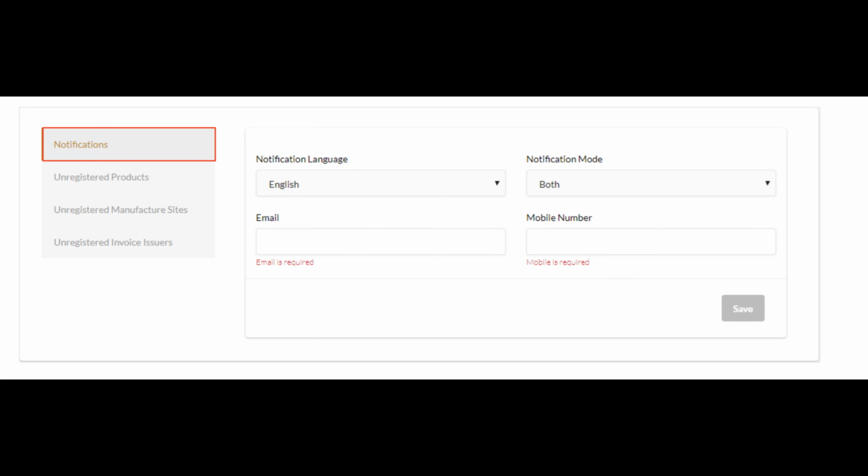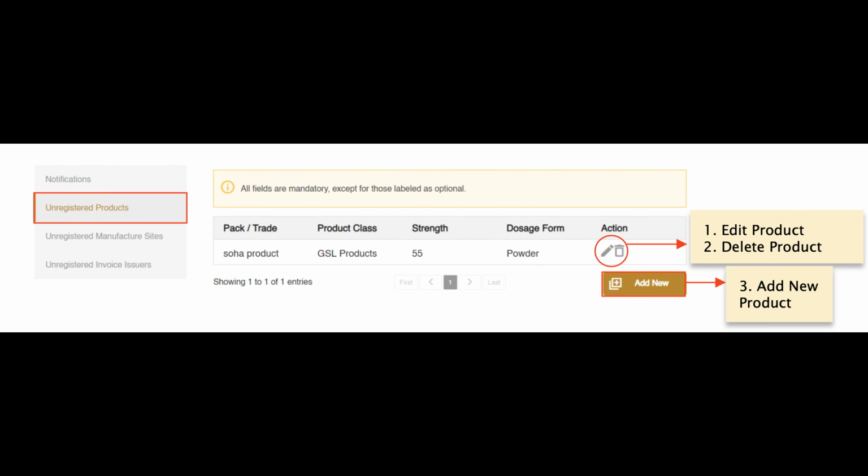Fine. Let's say you started registering the product, but what happened? You could not complete your registration process. So the application would be saved in draft format. Those applications can be viewed under the notification button, which is termed as the unregistered product, right?